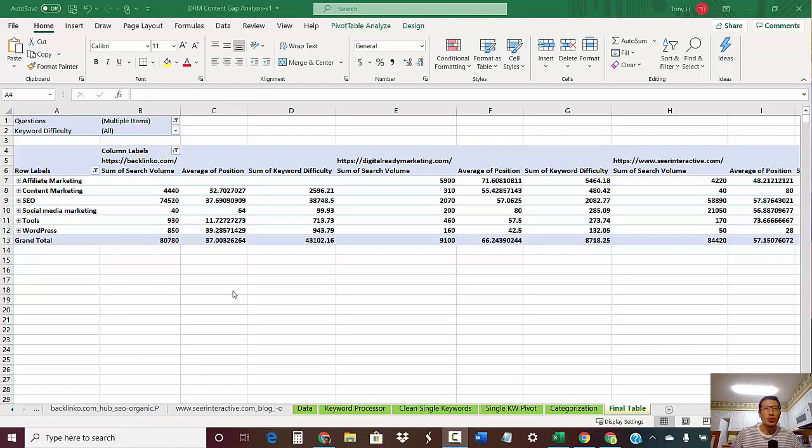In this video, I'm going to show you a step-by-step process on how you can steal your competitors' keywords by carrying out content gap analysis. Now, there are two tools that we need. One is SEMrush, the other one is Excel.